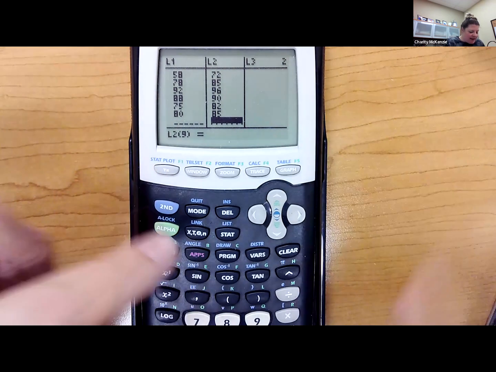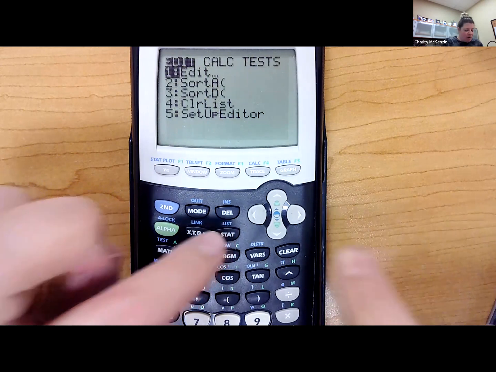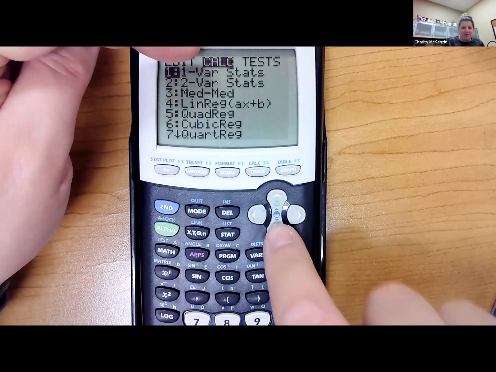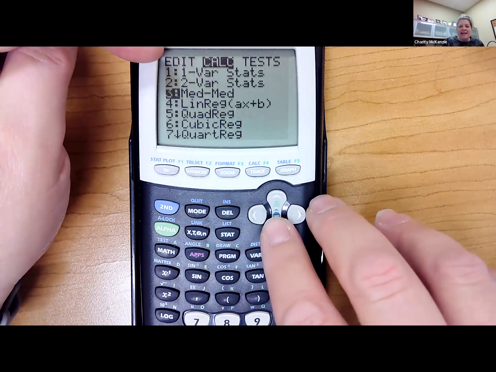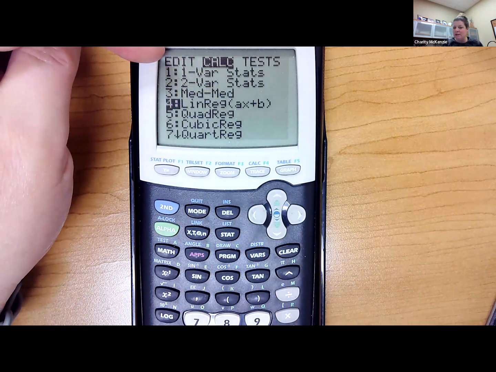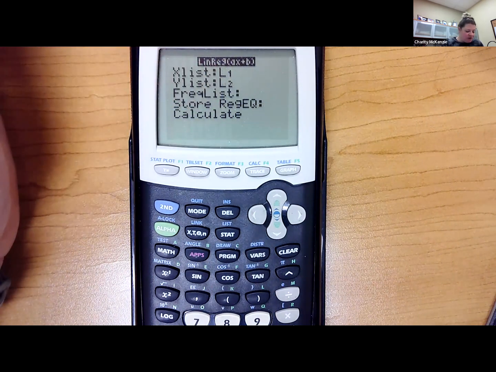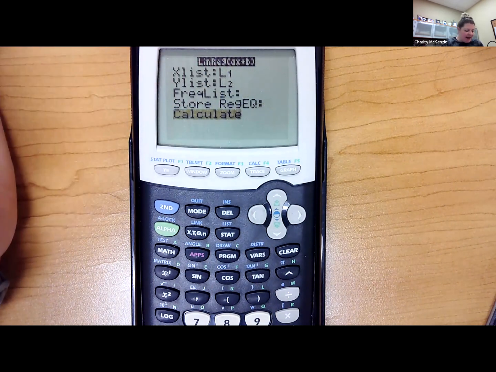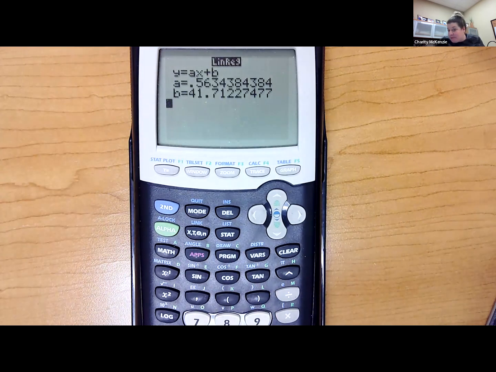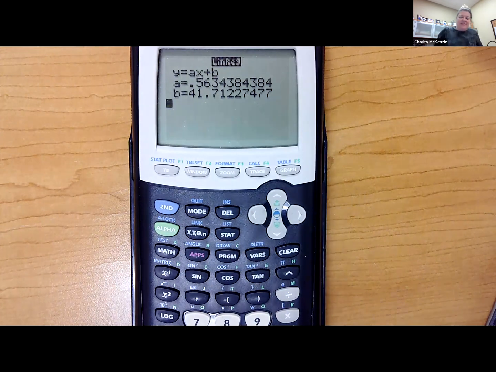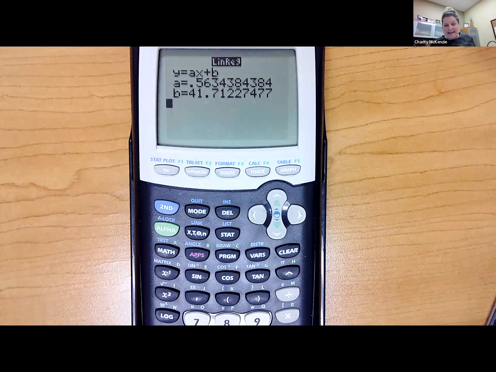So I'm going to then hit stat again. So I put the data in, and then I'm going to go over to calculate. Okay, so right now I'm in edit. I'm going to go over to calculate, and I want a linear regression. Linear regression, enter, and then it's already got list 1 and list 2, so you could just do enter and then calculate. And it doesn't do mx plus b, it does ax plus b. So there's your slope, there's your y-intercept. They match the problem, they matched what we got.